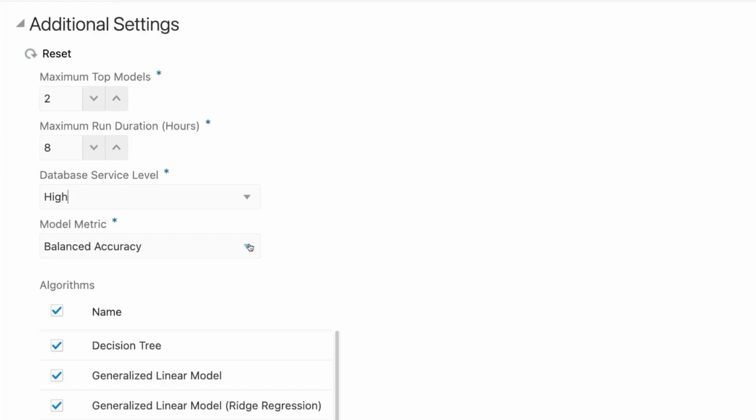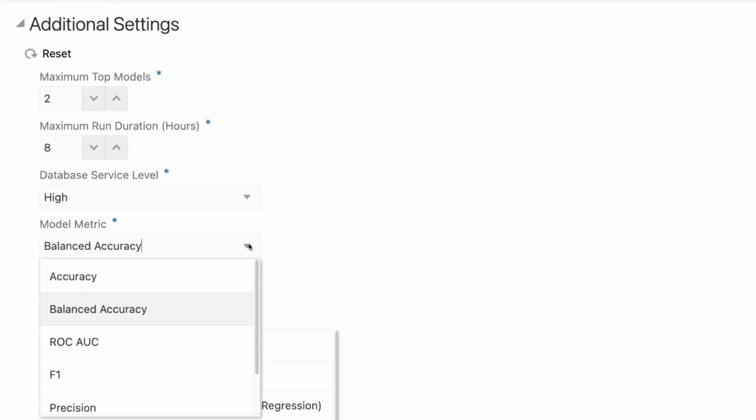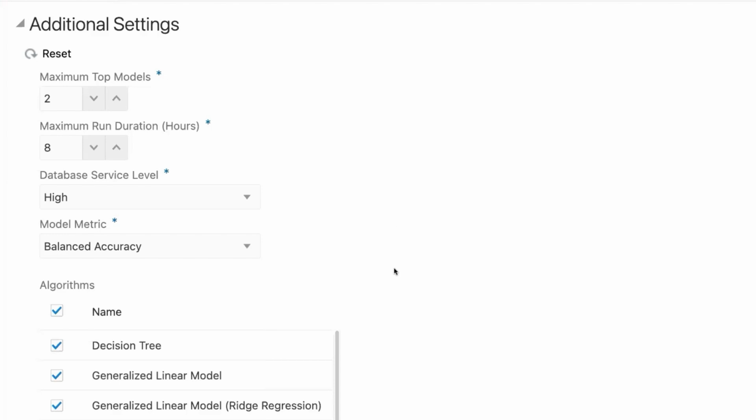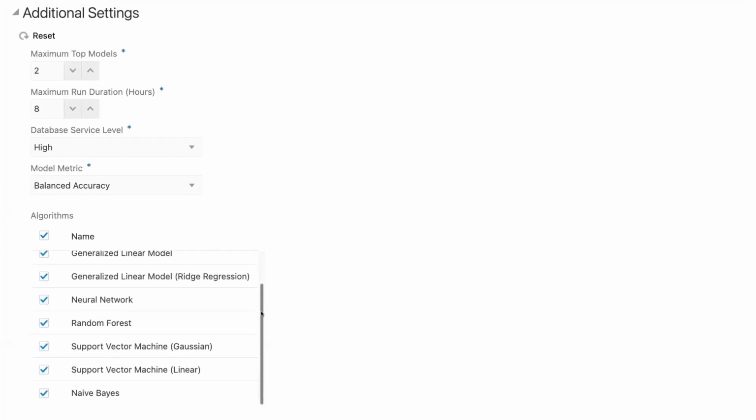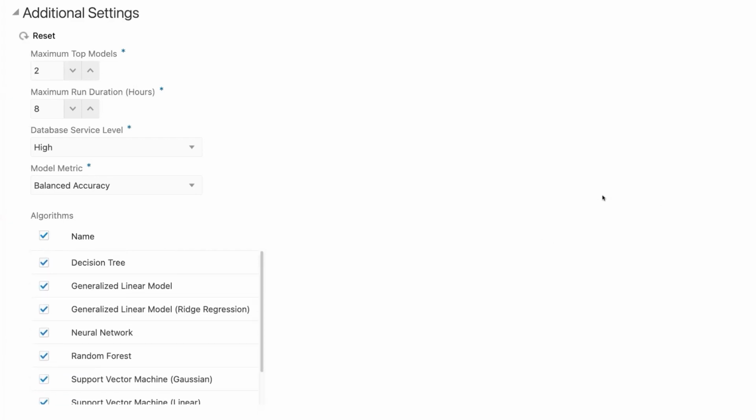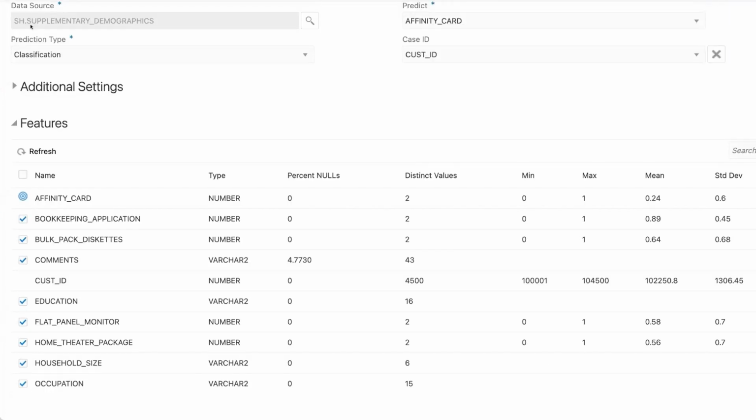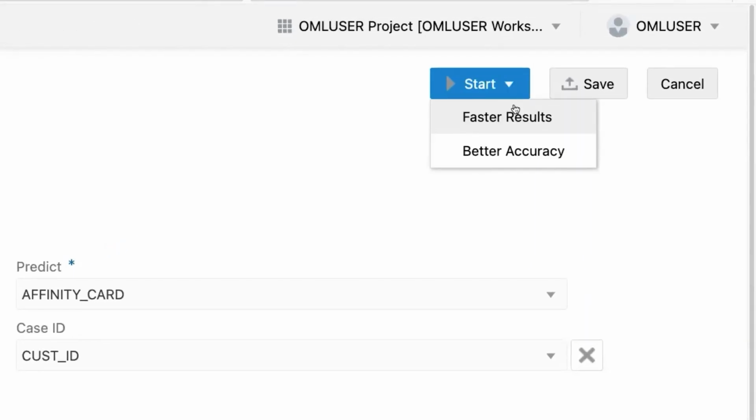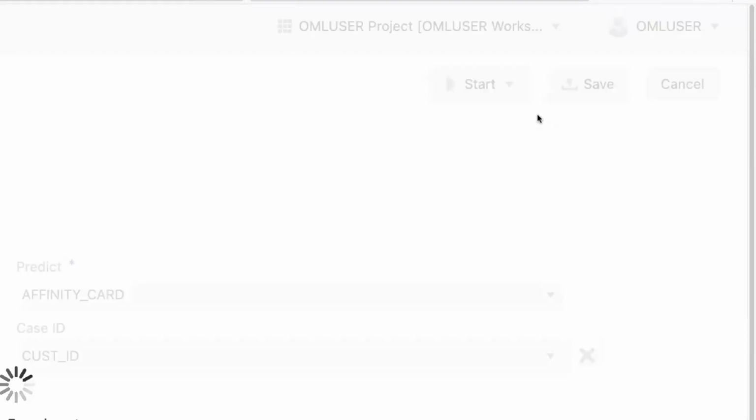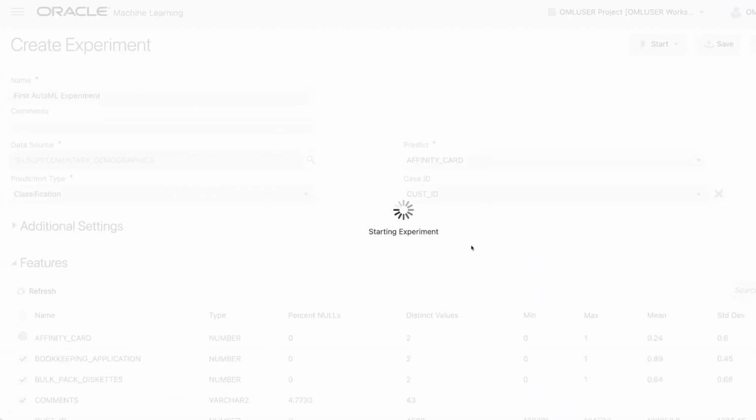And then for the model metric, we're using balanced accuracy, which is the default, but these are the options that you can choose as well. Also, the algorithms: if you wanted to reduce the number of algorithms that are going to be tested for your problem, you can. We don't need that because in this case it's fast enough. So let's go back up all the way to the top. Now we're going to click on Start, and in this case, we're going to go for faster results. Okay, and you can see that your experiment's going to start.